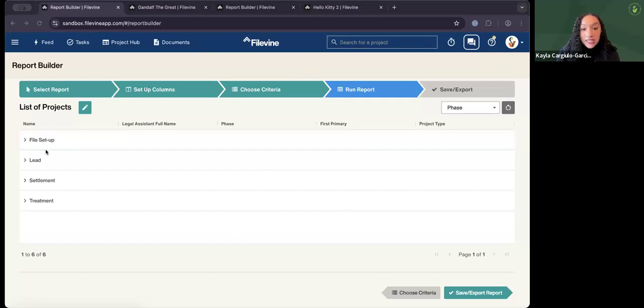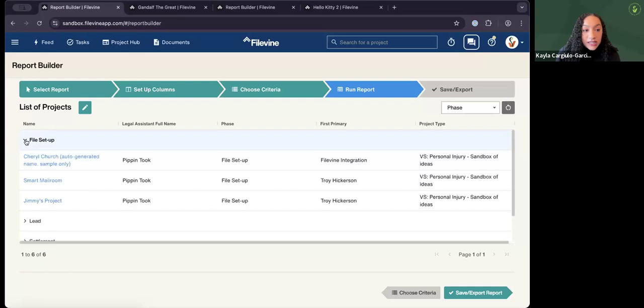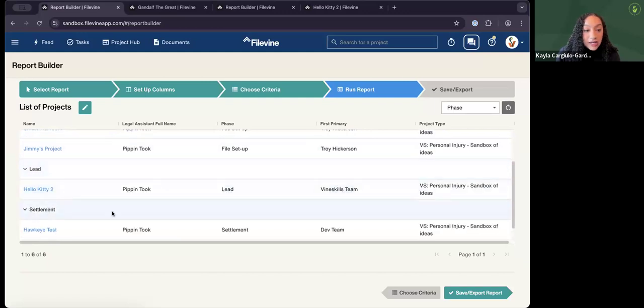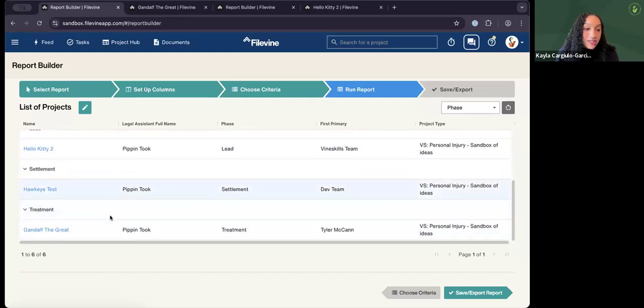All right, here we go. So it did come up, it did group our report by phase. So what I can do is I can go ahead and click the down arrow here, and it will now give me all of the projects or case files in phase file setup. Same thing here with leads, settlement, and treatment. So that's just a really great new feature that Filevine released that will help organization for your team members, your firm overall.